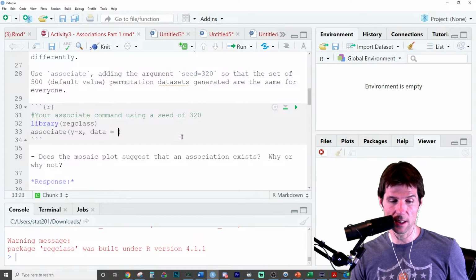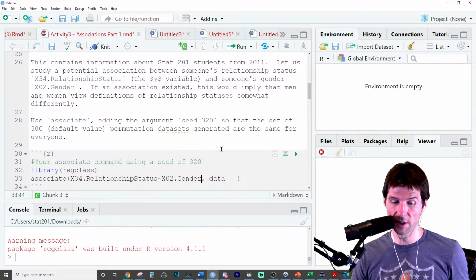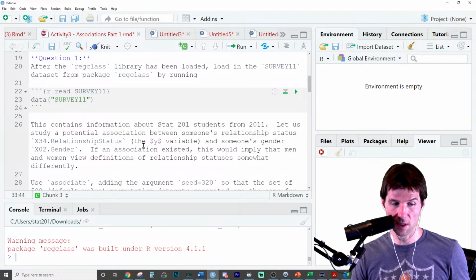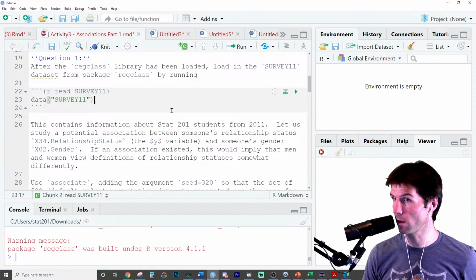If you look at what it's asking us to do right here, it's asking us to use relationship status as the y variable, and gender as the x variable. Now the problem is they don't have a data set loaded up. This is from the data set survey 11. It says up here, we need to load in survey 11. If this doesn't load, you haven't loaded in reg class.